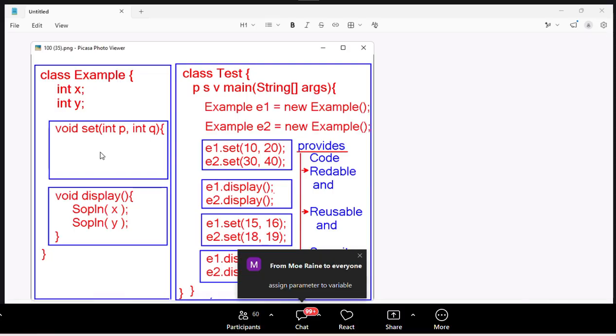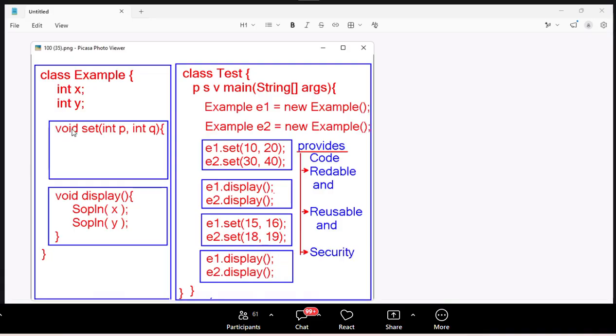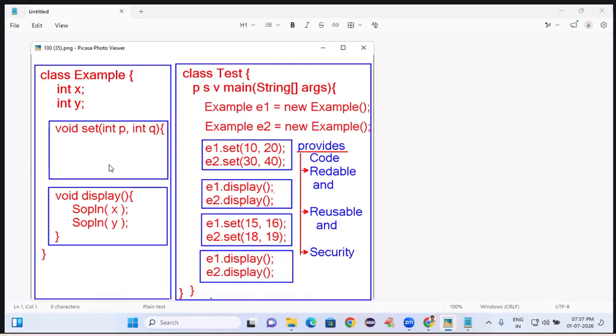You write that logic inside the method. How do I know as a developer? I don't see your logic. In the method declaration only, you must provide information to the user programmer that the first parameter refers to the X variable, the second parameter refers to the Y variable. How?